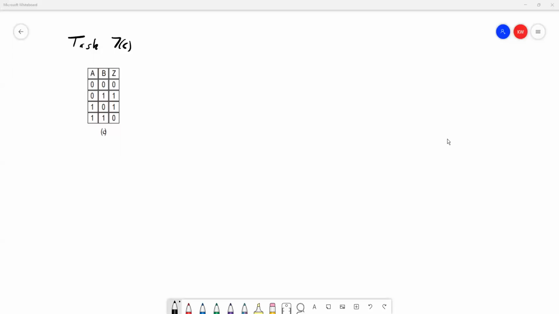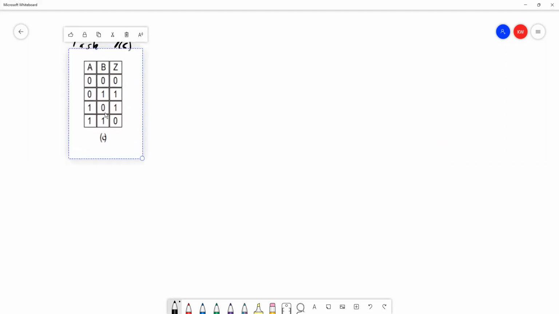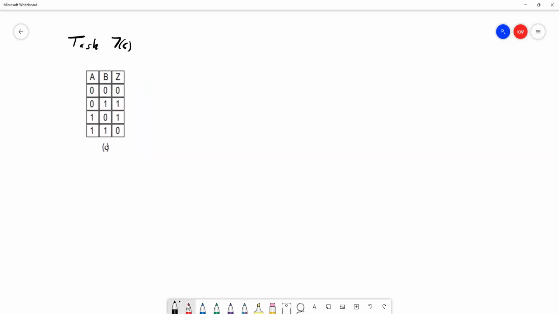In this video, we're going to tackle task 7C for the digital electronics notes. Once again, we are required to take a truth table and turn it into the diagram for a logic circuit. As before, we're going to identify the rows in the table which have Z as a 1. For each of these rows, we're going to write an expression for Z in terms of A and B, with the letter with a bar if it's a 0 in the A or B column, and the letter without a bar if it's a 1.